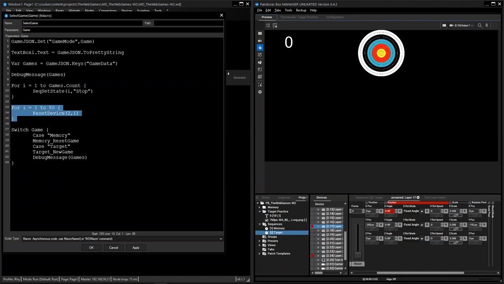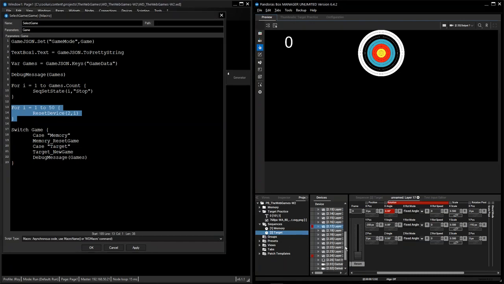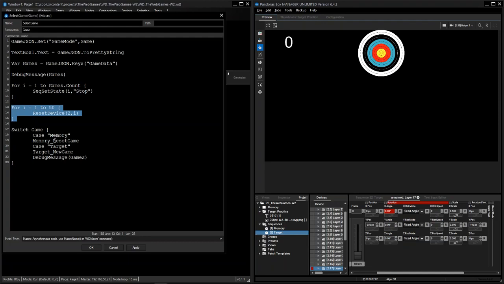We also go through and we reset all of the devices in Pandora's Box. Now, Pandora's Box is nice in the sense where it doesn't really care. I could say 1 to 5,000 to Pandora's Box, and even if only 5 layers exist, it'll still reset all 5 of those layers, and it'll just stop there. It doesn't give us any errors if we try and reset other layers that don't exist. It's very, very nice of it to do. And then we have our switch. This is the switch we were talking about. So the variable that I'm taking in is the game, which is being set here.